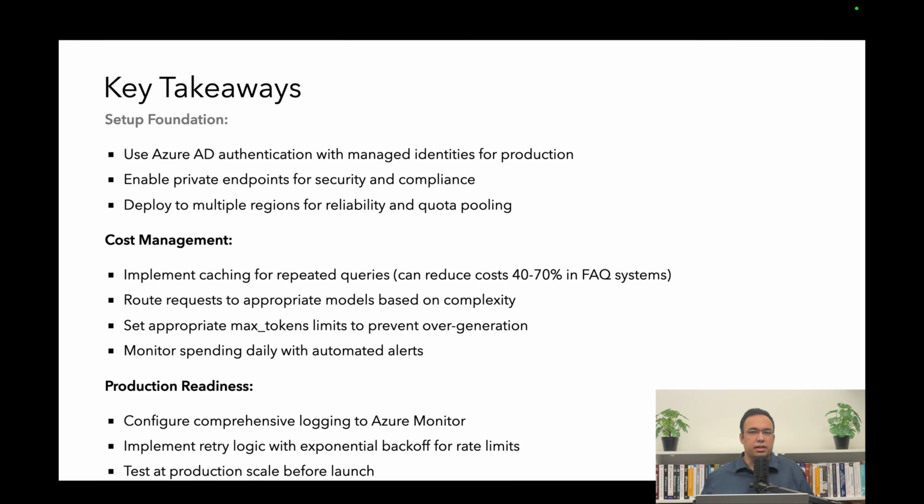So let me summarize the key takeaways from this session. For a setup foundation, you should use Azure AD authentication with managed identities for production deployments. This eliminates credential management and provides comprehensive audit trails. You should enable private endpoints for security and compliance. This keeps your traffic within your private network. You should deploy to multiple regions for reliability and quota pooling. This provides both failover capability and additional throughput.